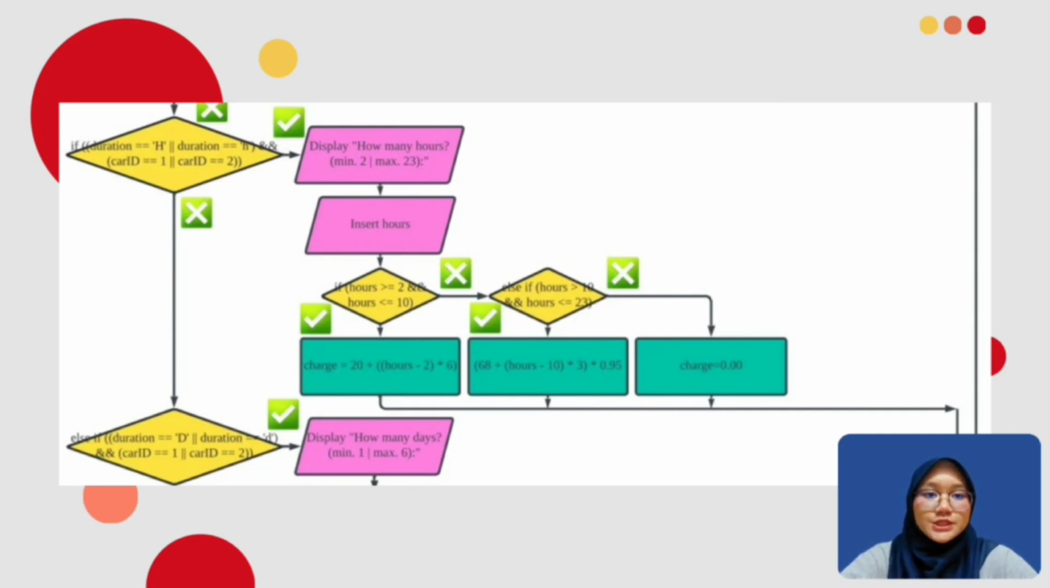However, if the situation is car number 1 or number 2, but the duration is not hours, it will move to another situation where the car chosen is number 1 or number 2 and the duration is days.